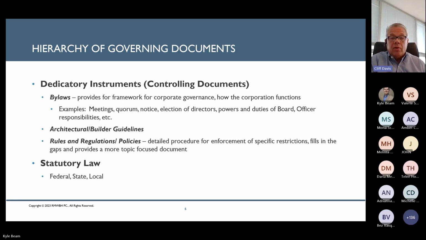We're going to talk a little bit about how you might be able to do that without a vote of the owners, just the board amending. We'll talk about that a little bit later on here. Another type of dedicatory instrument is architectural or builder guidelines. These are usually guidelines or rules that affect what can be built on the property that are not included in the declaration. They're typically adopted by the board or perhaps by the Architectural Control Committee, and they can be amended by the board or the Architectural Control Committee.